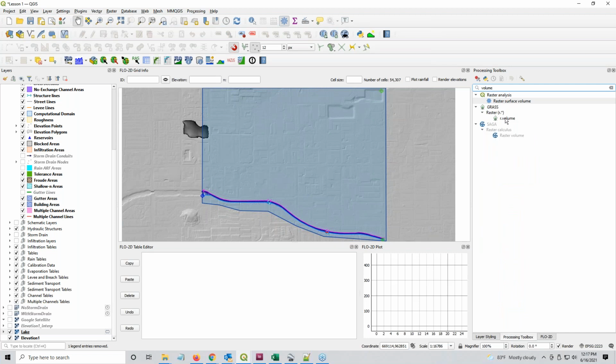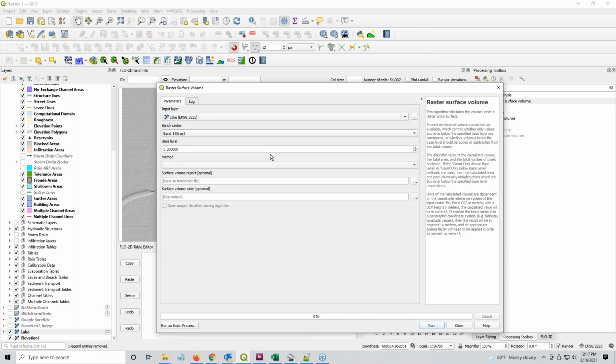Okay, so here we have a raster volume. So GDAL, GRASS, or SAGA. And again, I just recommend you open each of them, base level 1388, and just see how they work. Method, add volumes below the base level. And we can save it to a temporary file and run it.